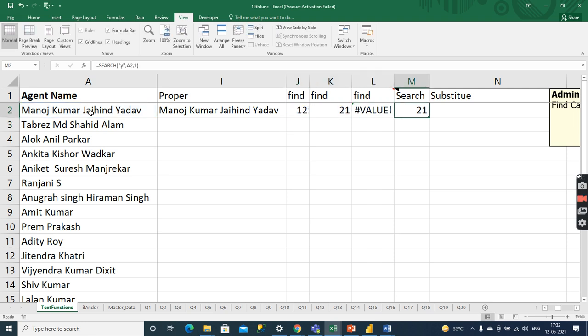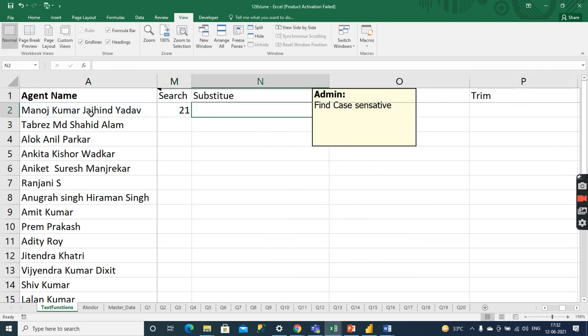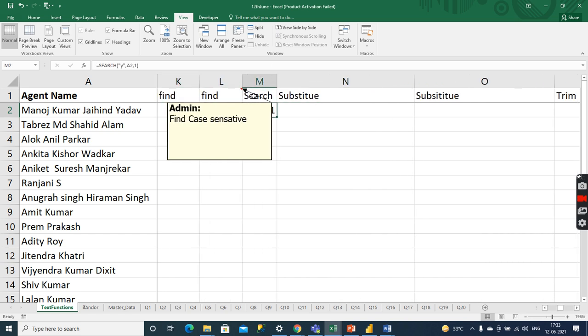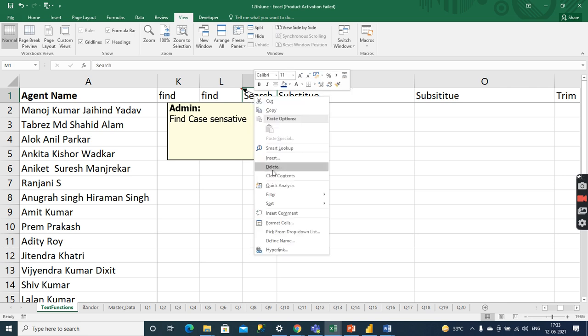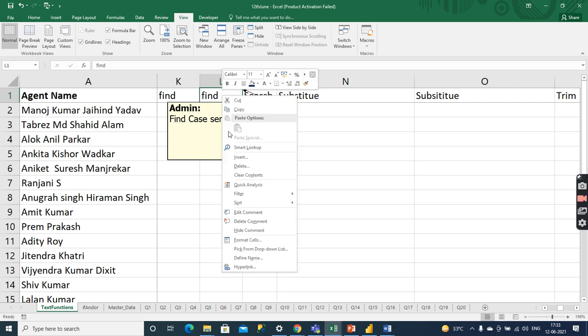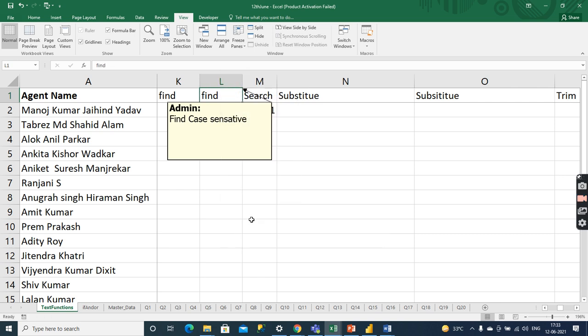So now we have another function, substitute. What is the substitute of this? So this is a comment, right? If we want to write some notes against any formula, we can use the comment section. With the help of comments we can write anything. I am just going to delete this comment, it's not required.